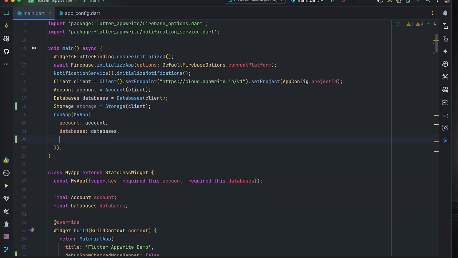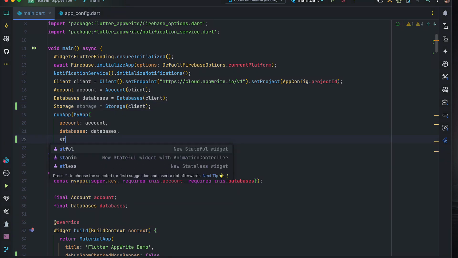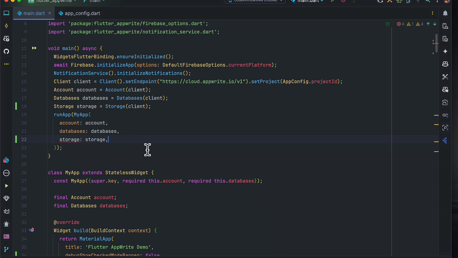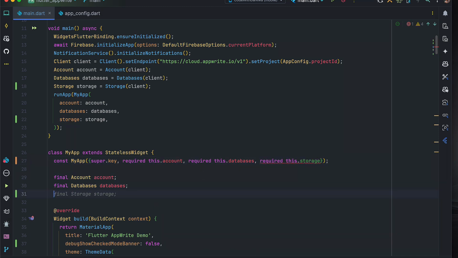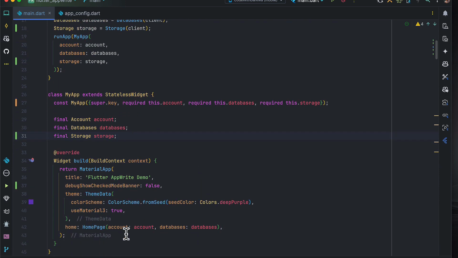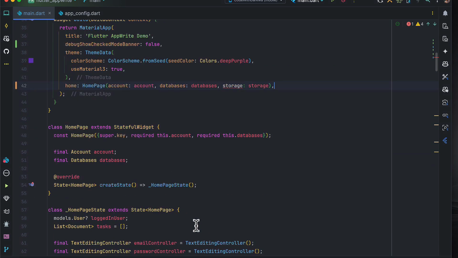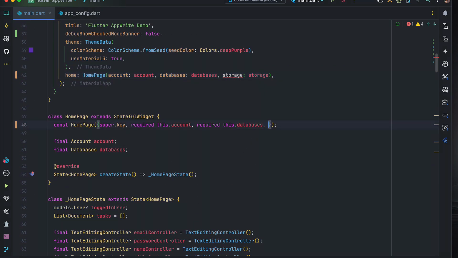Then we need to pass that and pass in the client. So once we have our storage, we can pass down to my app and record that in the constructor of my app as well. Then below over here, we can create our storage. So my app has access to the storage right now, so you can pass down to my home. There we go. So we're going to do something similar by also requiring that in the constructor of home page.